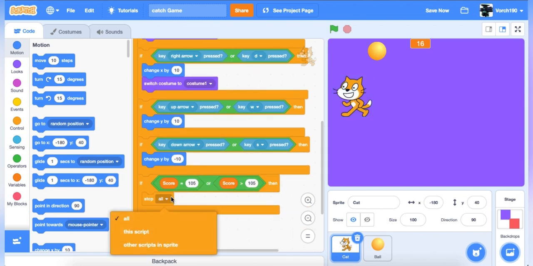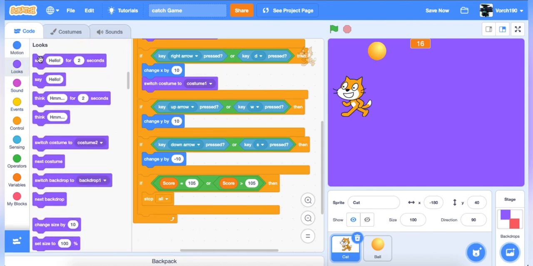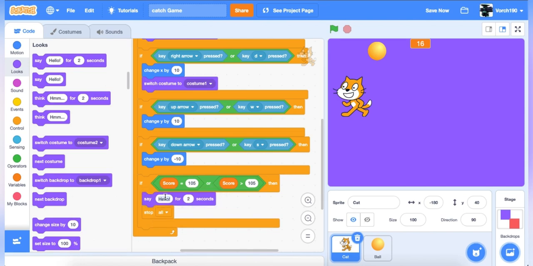So, not stop all. Before that, click on looks. Say: you have won the catch game. Sorry, my grammar's a bit wrong. So remind me. You have won the catch game. Two exclamation marks. There we go.